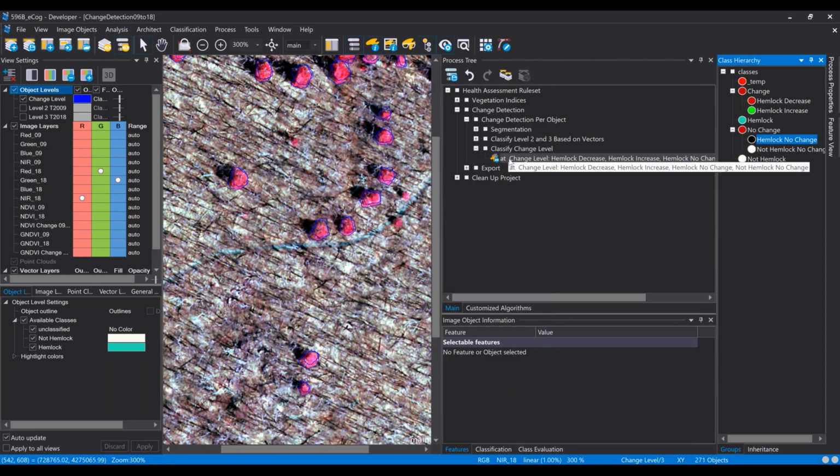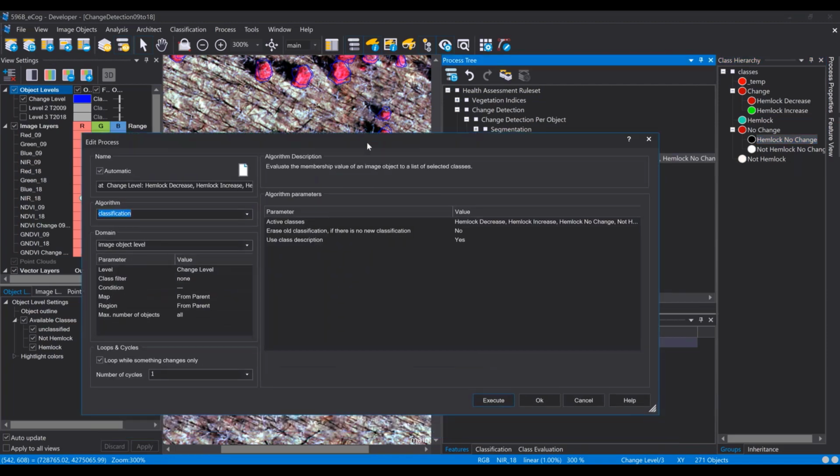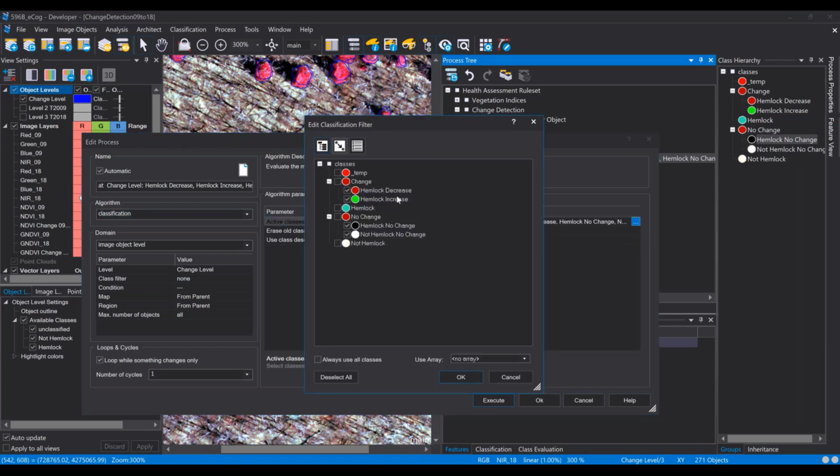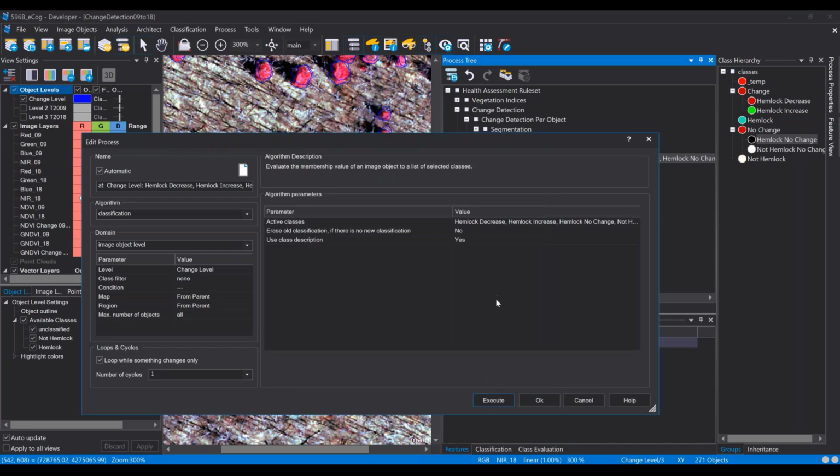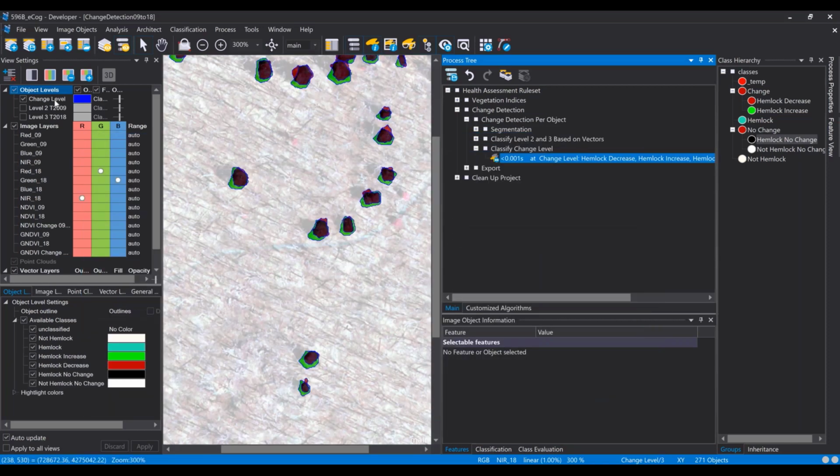Once you have your classes set up with class definitions, when you run this algorithm, you just define the level you want to classify. I want to classify that top level, and then you choose the classes you want to use. I chose hemlock decrease, increase, no change, and then not hemlock, no change. Once I run this, it's going to classify that very top super level based on the 2 levels below and whatever criteria was met.